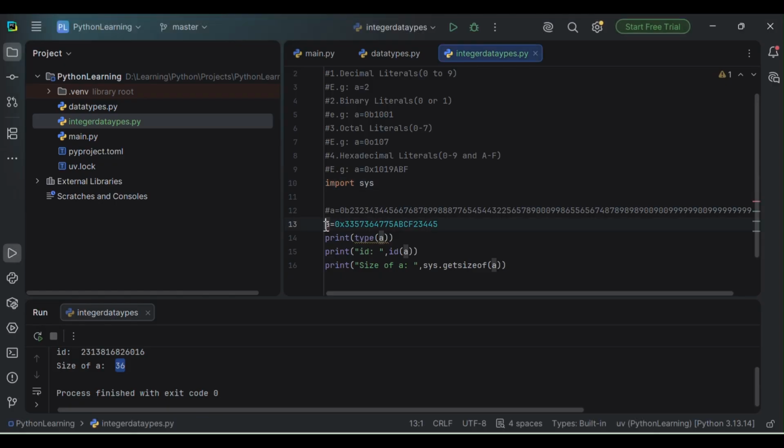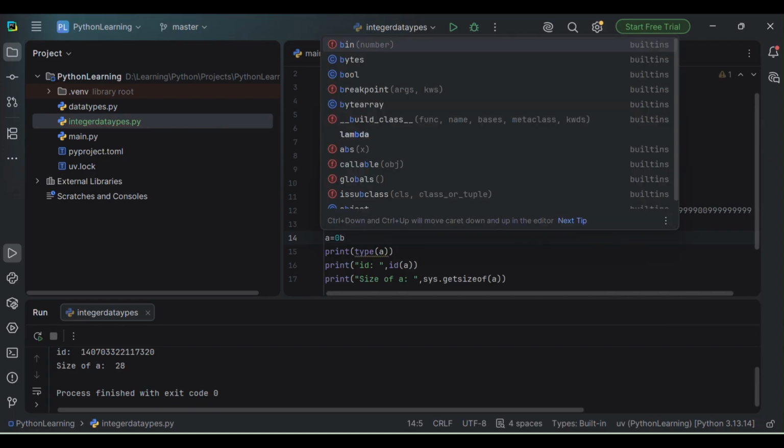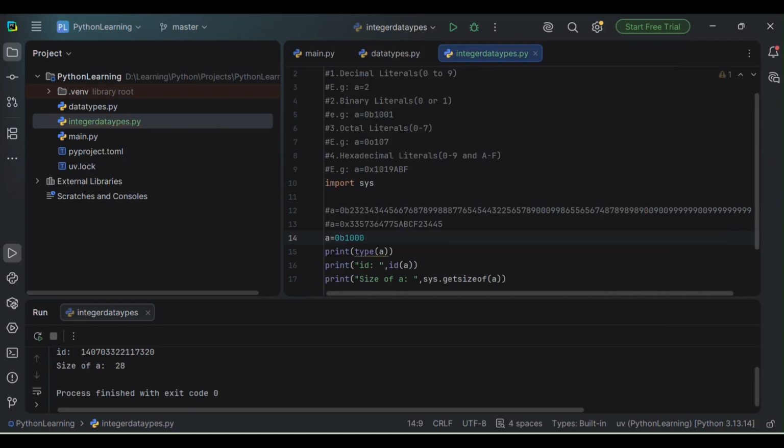I'm just commenting out this a. I'm giving the integer value a is equal to 10. Then I'm running the project. Now I'm getting a different value. Similarly, now I'm changing to a binary value, 0b, then 10001, something I'm giving. I'm going to run the project now. Now I'm getting a different value.